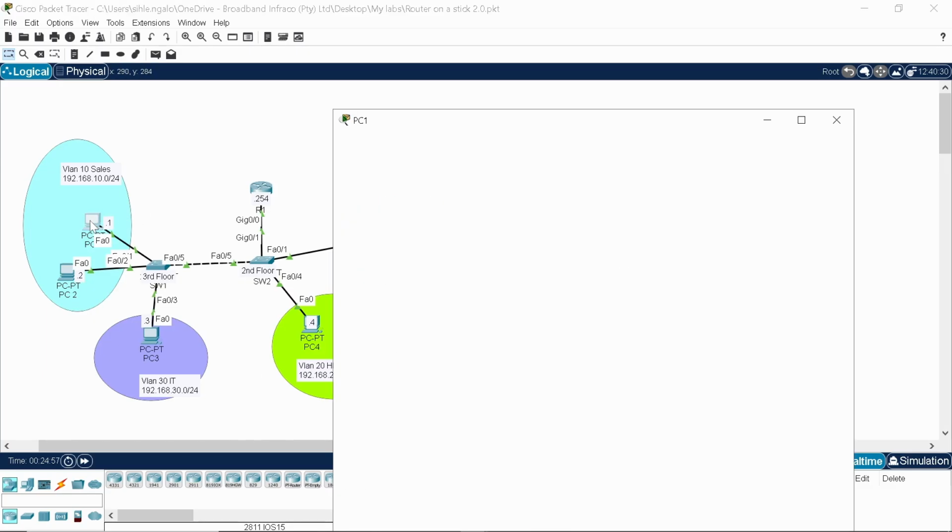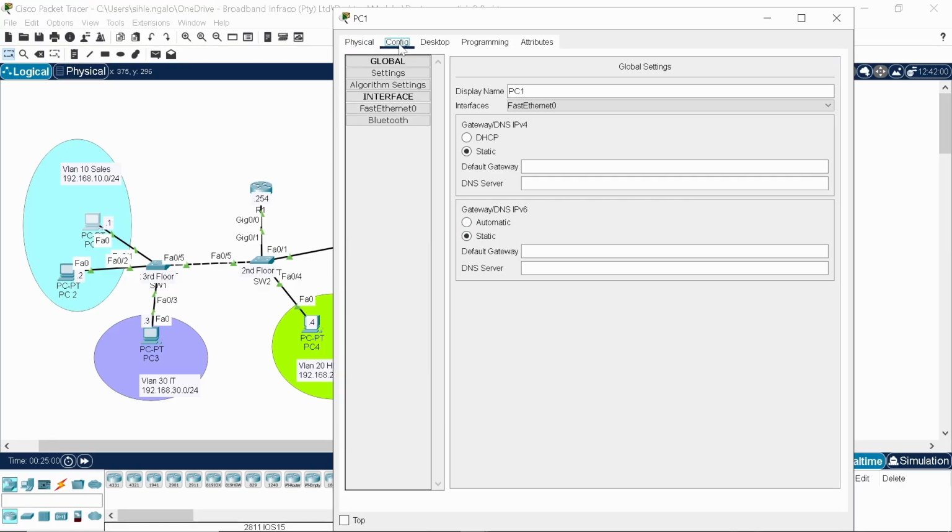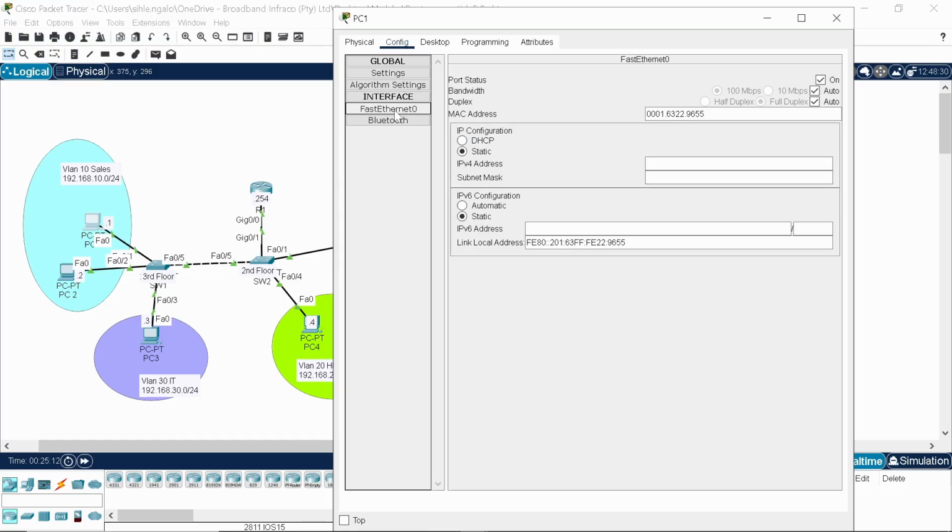Okay, config default gateway 192.168.10.254. Then configure the IP address 192.168.10.1, then press enter. Then the subnet is matching, it's fine.